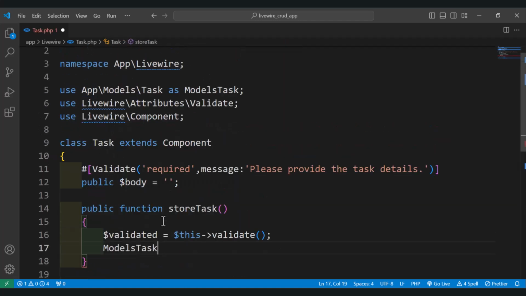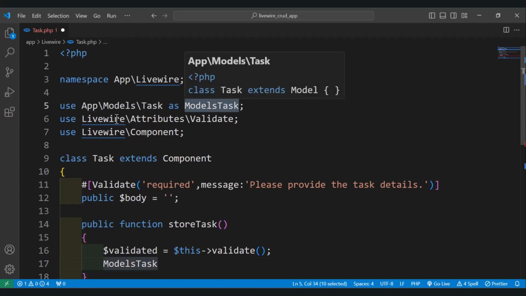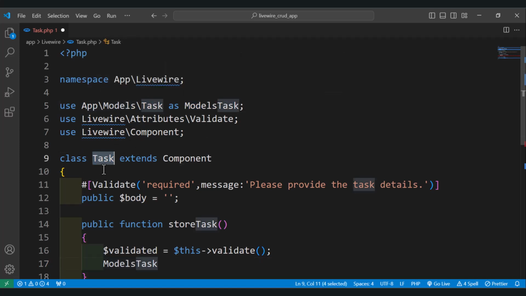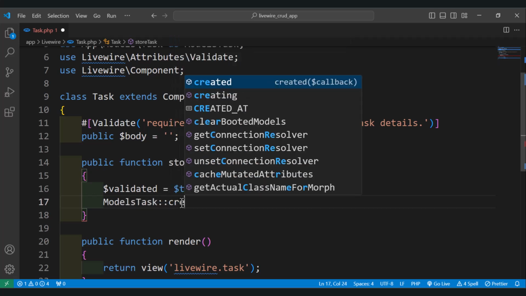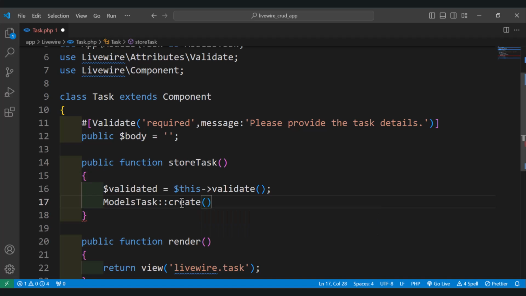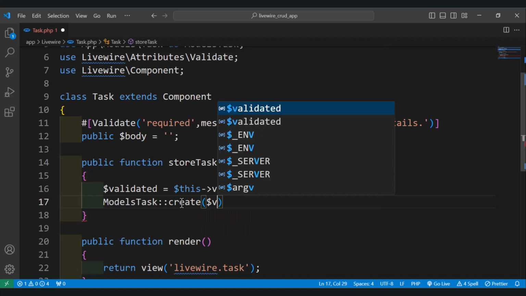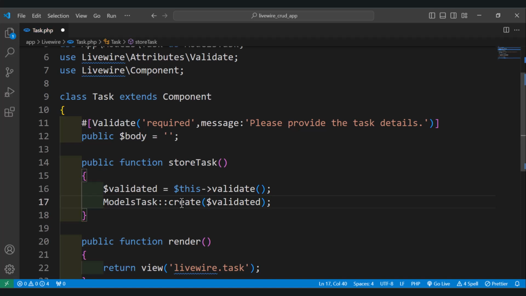once imported, it will have an alias. As you can see now, we have Models Task, because the Task model has the same name as the Task class, so we give it an alias, which is ModelTask, and we can call the create method and give it the validated data, and we save. Okay, so let's check and see if we can add a task to our database.